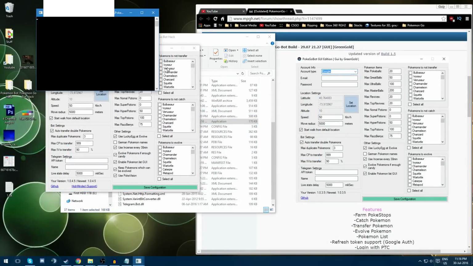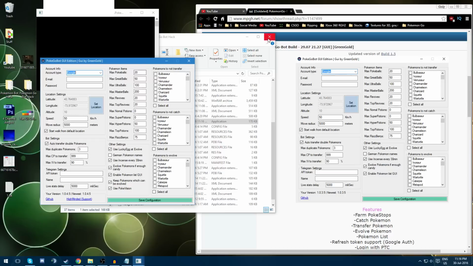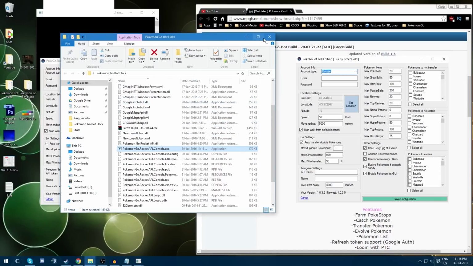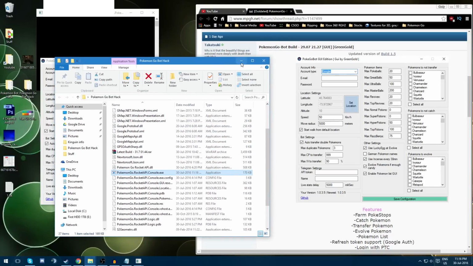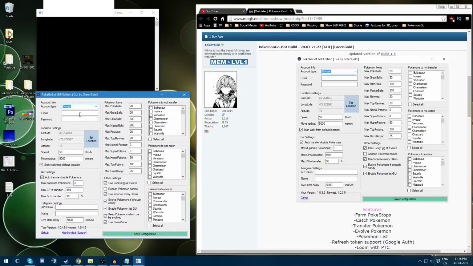It's going to pop up two windows, a console window and the actual GUI. After this you can just close out of this window. I'll just minimize it here because we might need it later. And you just need to log in. If you have a Pokemon Trainer Club account, you can click there. I have a Google account, so I'm just going to sign in.